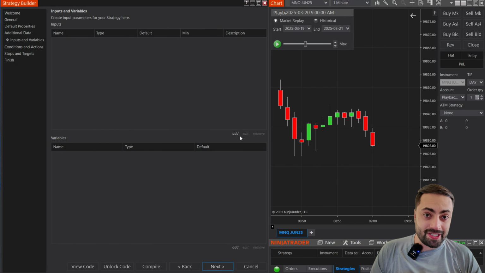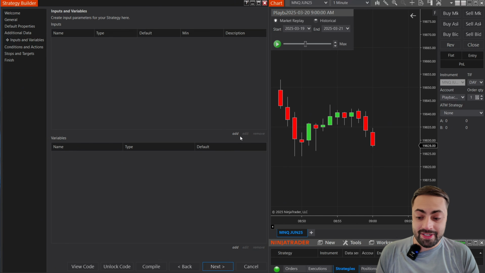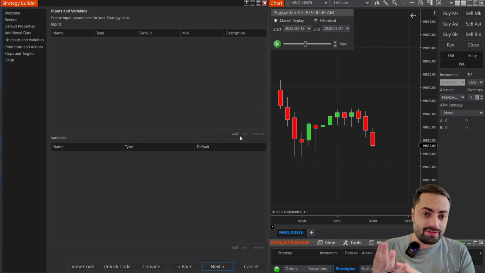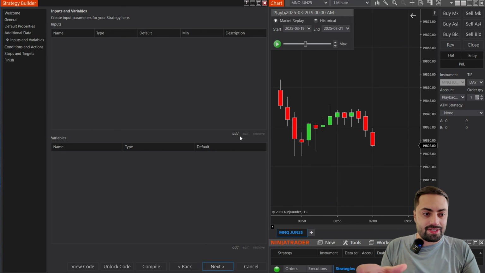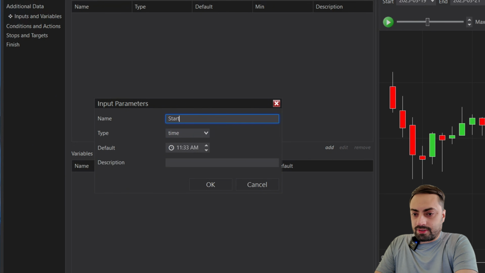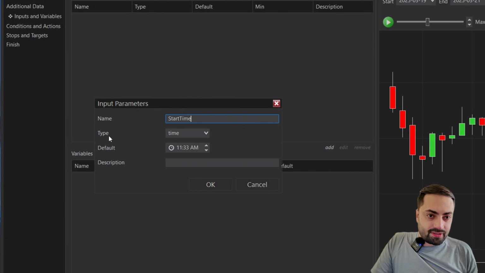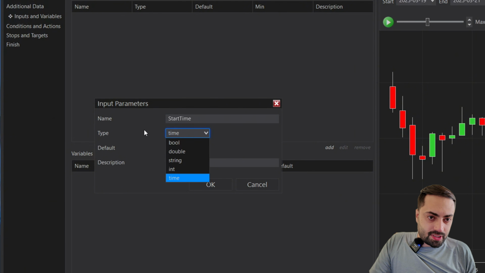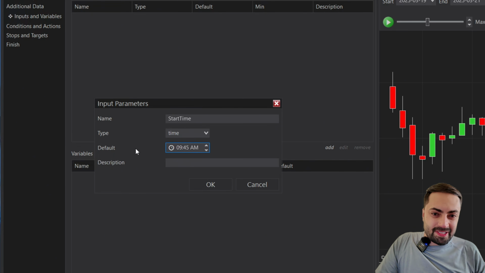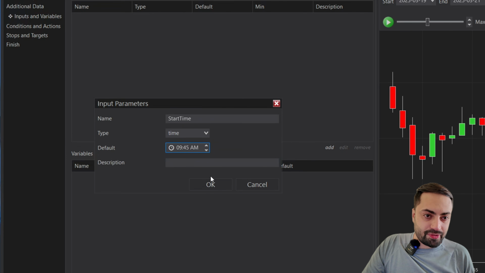And inputs and variables. So in this page, we're going to define where we want each of our profit targets, where we want our stop, and also when we want our trading bot to start taking trades and when we want to end taking trades. This is not for the opening range. This is just for the bot actually taking trades. So let's actually start off with the time. So I'm going to call this one start time and select the time from the type dropdown. And this one, I'm just going to keep it pretty much the same as the other one, 9:45 a.m.